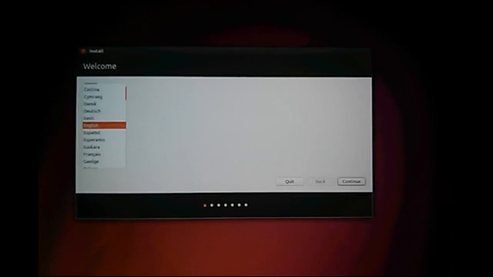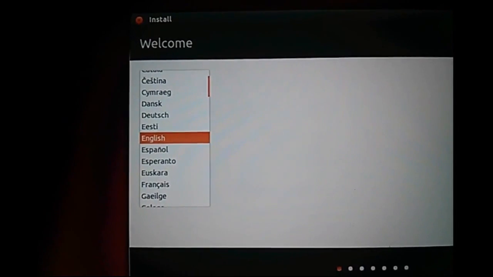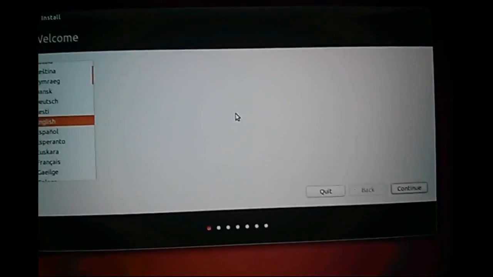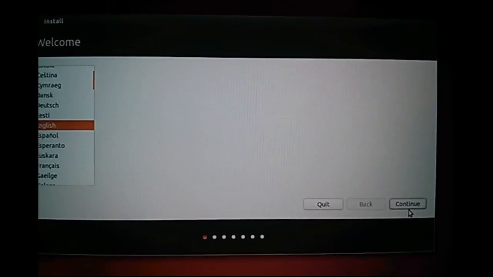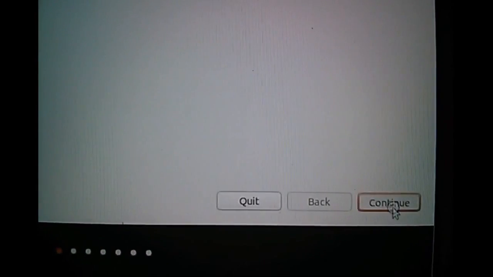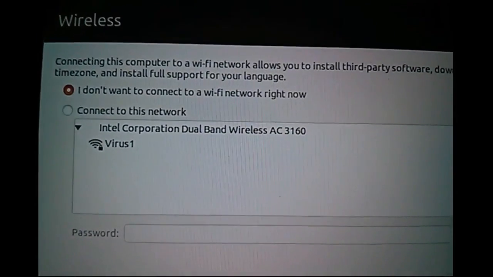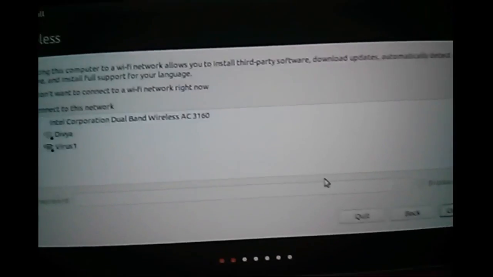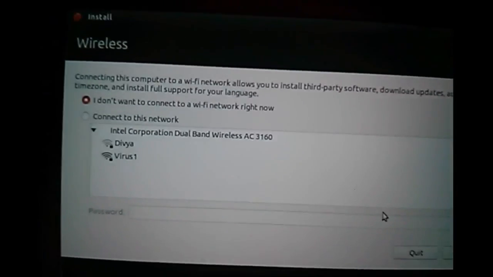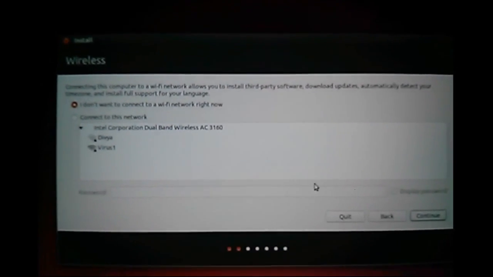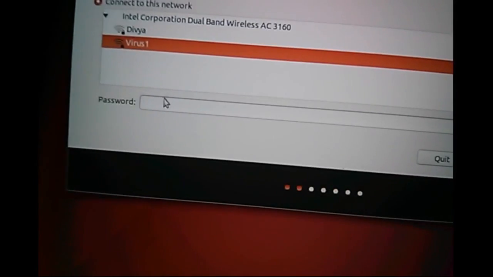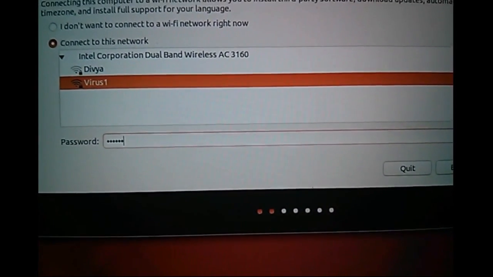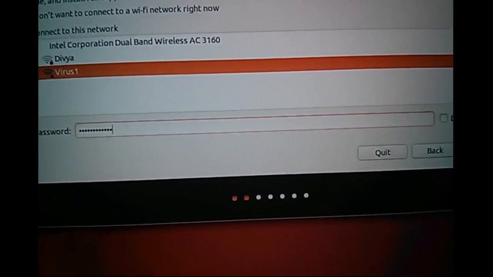Then just follow the installation steps. First, here you have to select the language English, then press continue. Then here you can see the wireless network, the network card which I connected to this laptop. If you want to use internet during installation, you have to select the wireless Wi-Fi device which you are using and enter the Wi-Fi password. Actually, we can skip this step if you don't want.